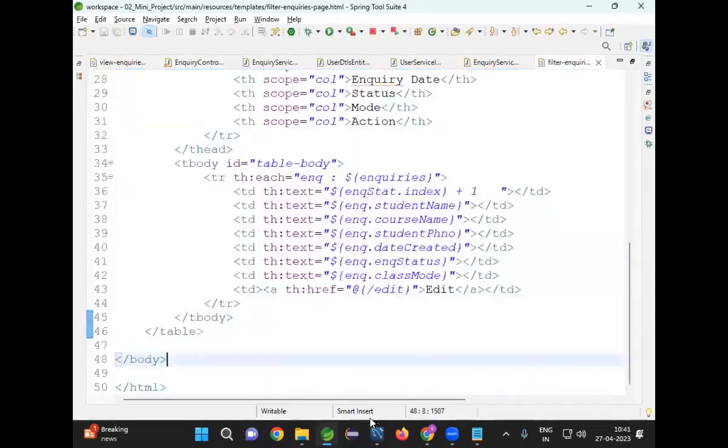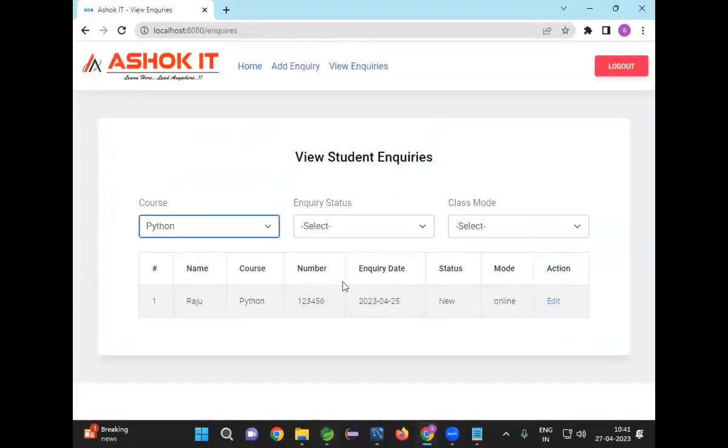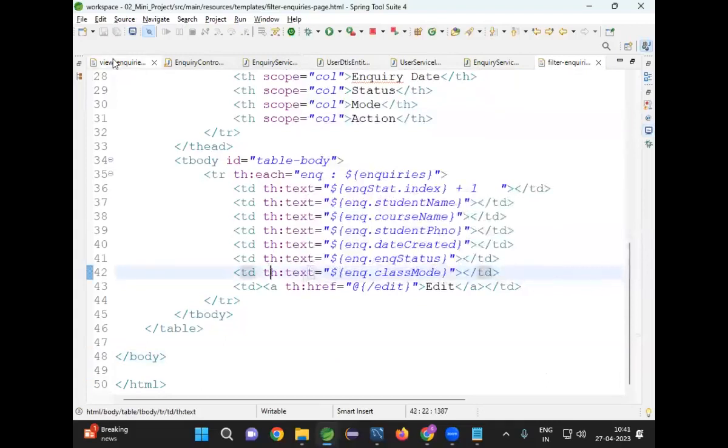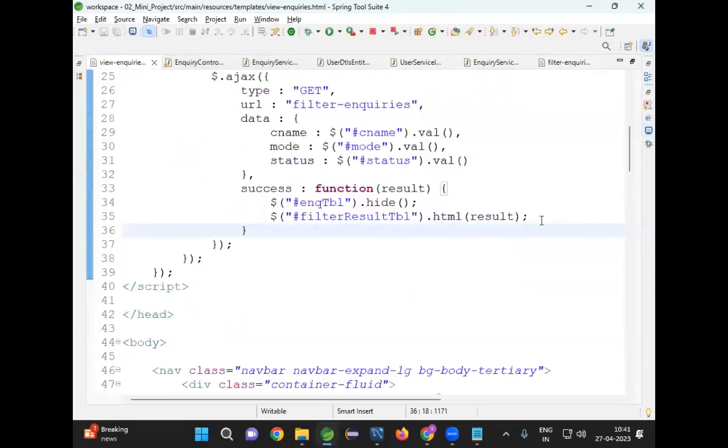But still, that is the reason. Whenever the drop down is changed, only the table is coming. That's it. Not the whole page. Yes, sir. But still, the number is coming in the result.